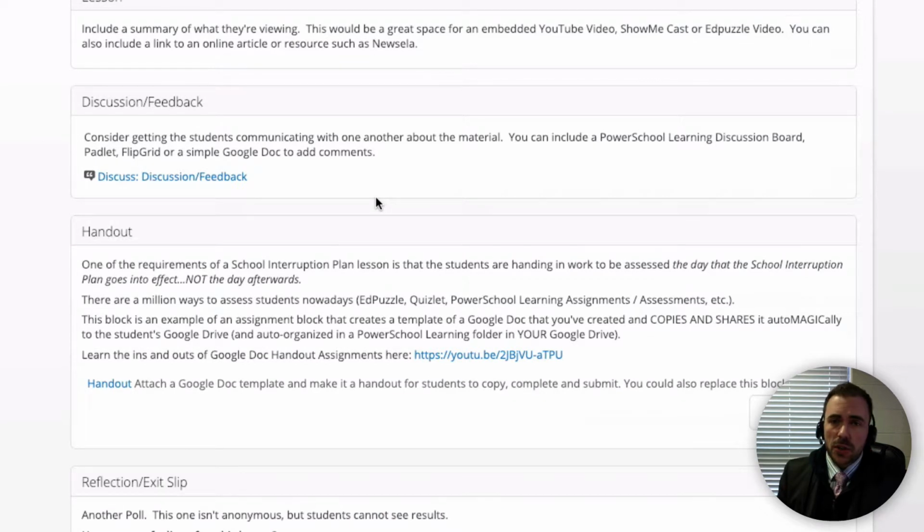And then you want to provide your students some sort of way to discuss and provide feedback. Again, this can take many different shapes. For example, it could be a PowerSchool Learning discussion board. It could be a Padlet. It could be a Flipgrid, right? This block itself links to a discussion board that's created within PowerSchool Learning, but again, you can use whatever tools work best for your classroom.